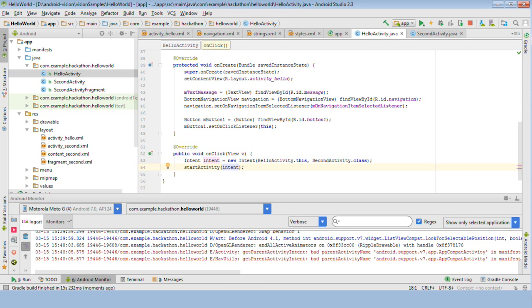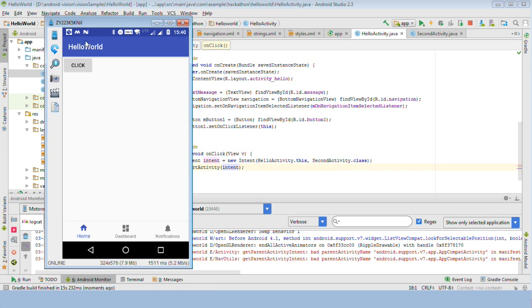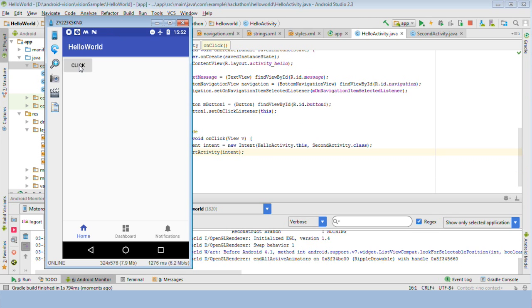Okay, so let us see, our application is installed and we have the click button here. When we click on this, it will take us to the second activity. We can see this floating button out here, which was part of the second activity. If we go back from here, it will remove the second activity from the stack and we will be able to see our hello world once again.